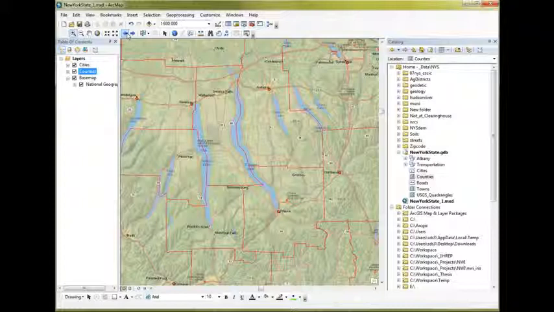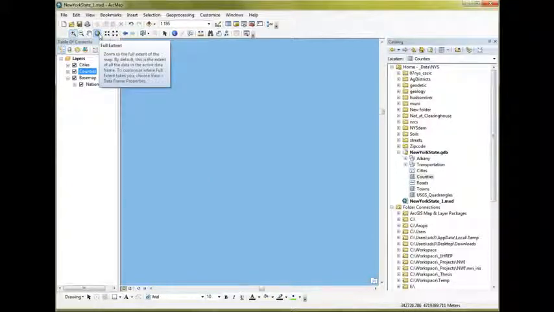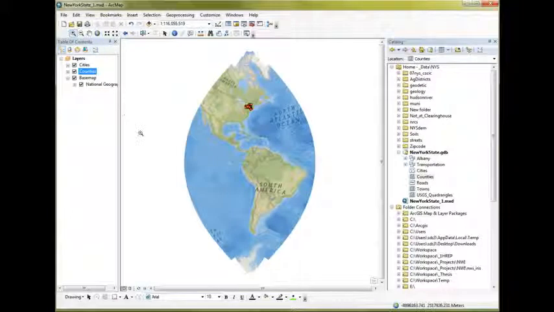And then finally, invariably, this is going to happen to you somewhere along the way. You're going to be in so far you have no idea where you are. In that case, what you can do is hit this little tool right here called full extent, and it will zoom you all the way out to the full extent of all your data sets. Now I'm going to do that, and you're going to see an interesting effect.